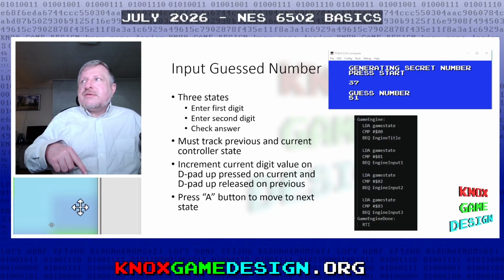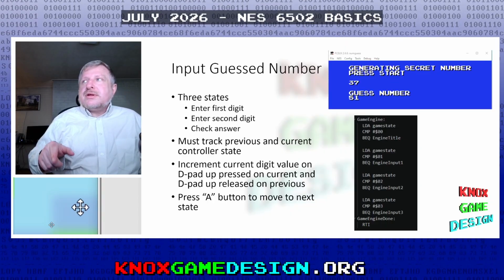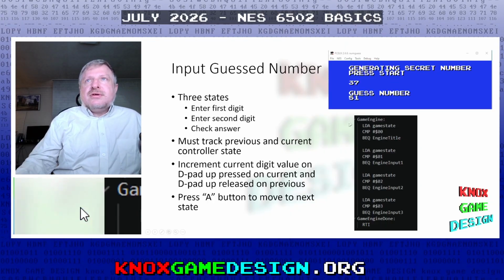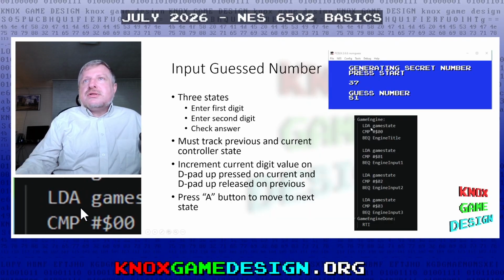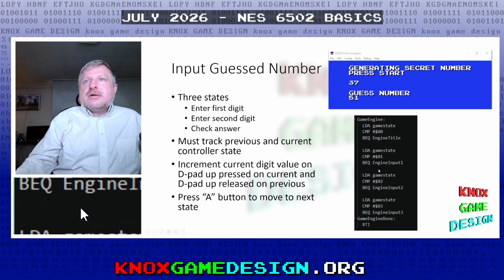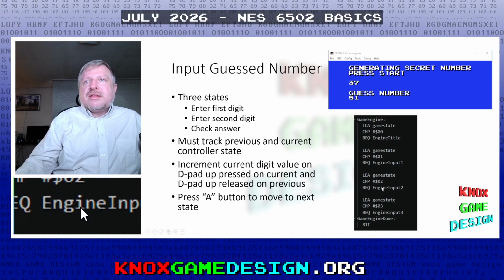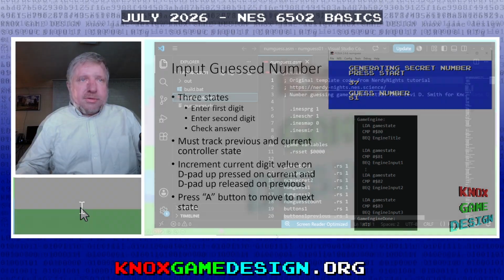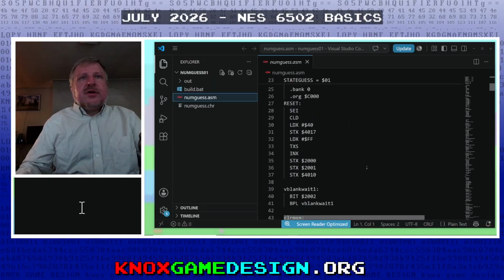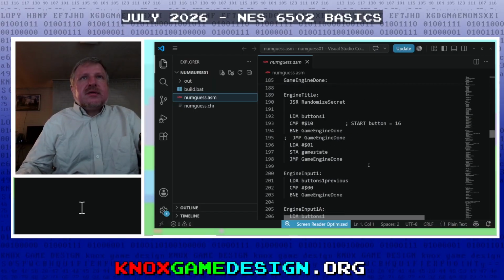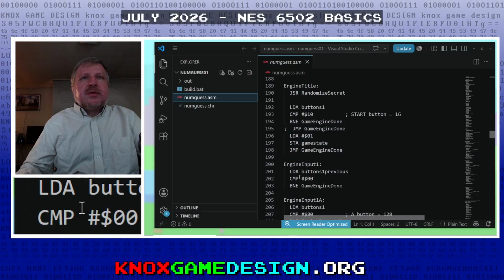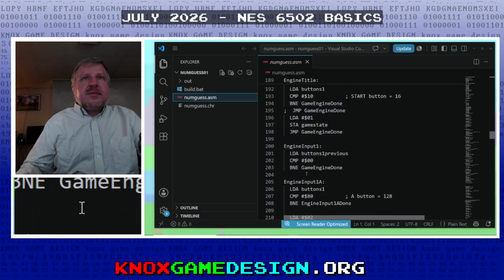So you press A to go from enter the first number, then enter the second number, then to the check state. So here it is right here, game engine, load game state. Here's our input 1. I already had that in the first demo. Let's take a look at the source code. Yeah, so here's numguess01. So here's engine input 1 right here, button state previous, game engine done.